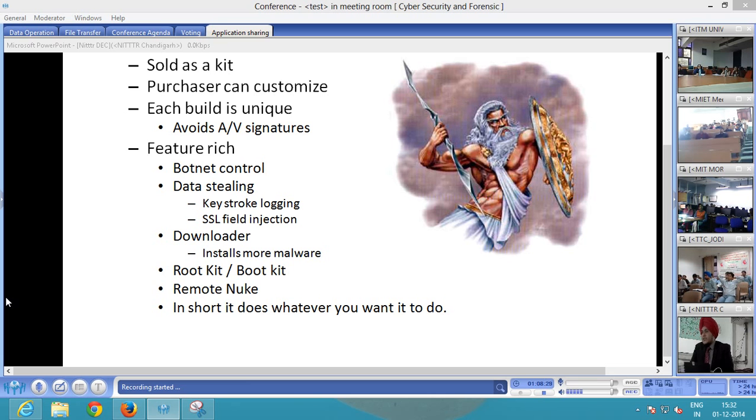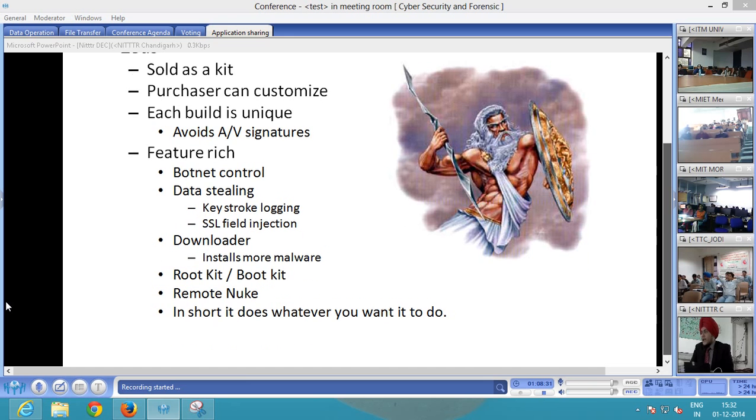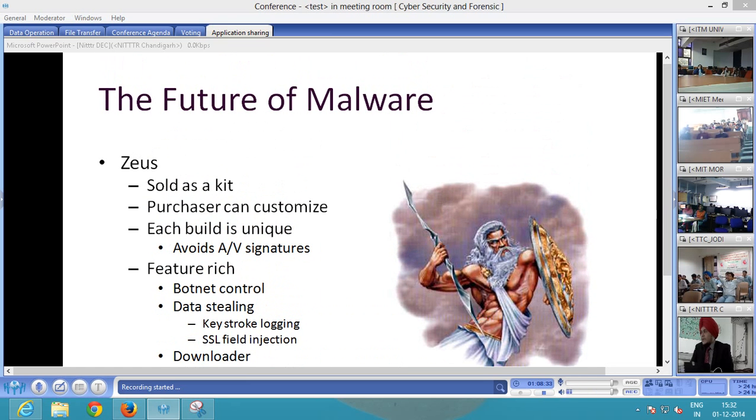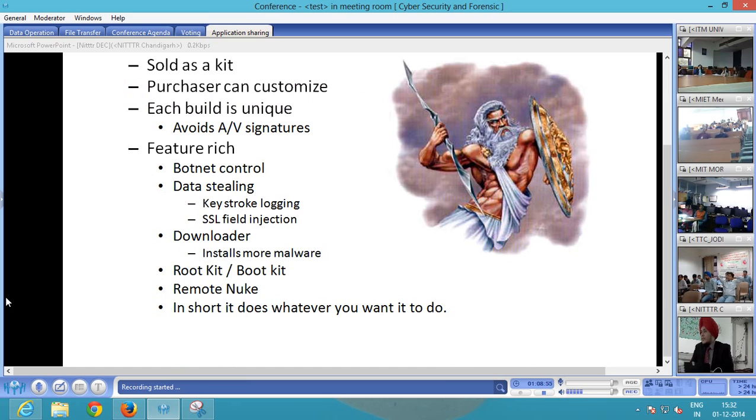And where did it start? The black world, you can say the black web of the internet, where it was being sold. Hackers were making its code and selling it in the underground market. It's sold as a kit. The purchaser can customize. Each build is unique, feature rich: botnet control, data stealing, download a rootkit, remote nuke. In short, it does whatever you want it to do. And at one time it became freely available on the internet.